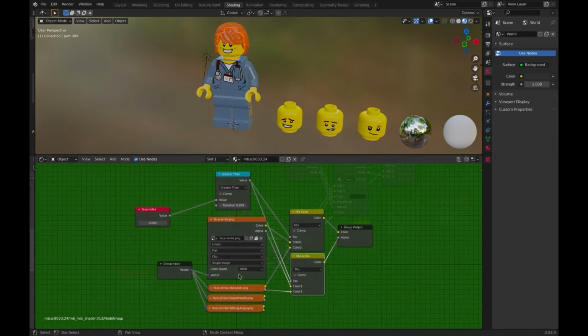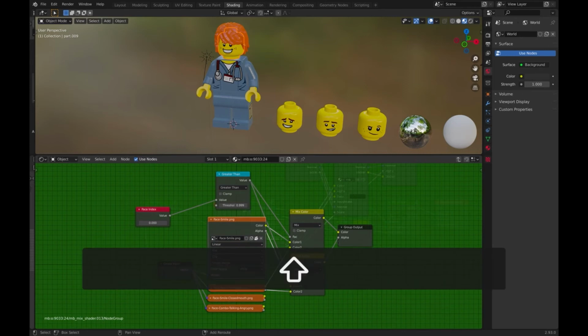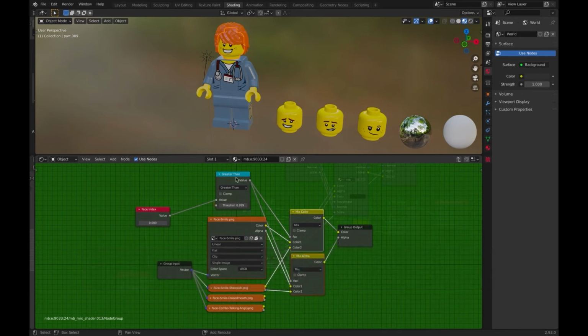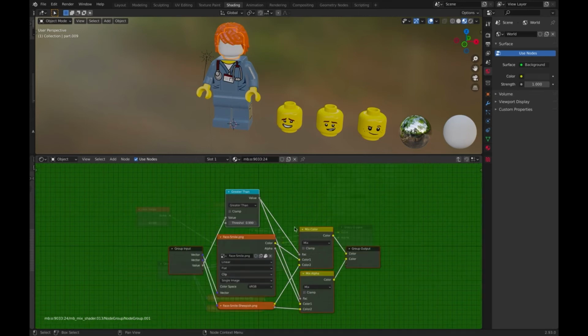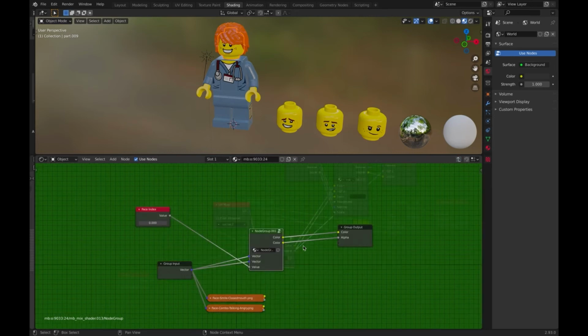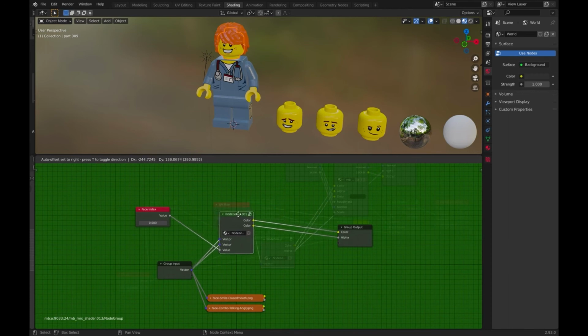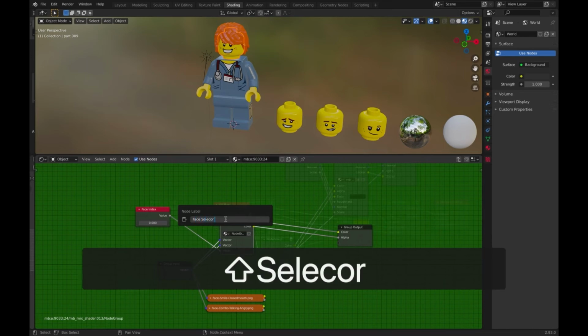What we can do here is we select the two images we used, the two mixes we created, and the greater than math modifier. We do not select the face index. So two images, two mixes, and the greater than modifier, and we create the group. It automatically opens that group, or edits that group, but we don't need to edit this further. So I'm going to go back up one level, and it's created this thing called node group. So I'm just going to call this face selector level 1.